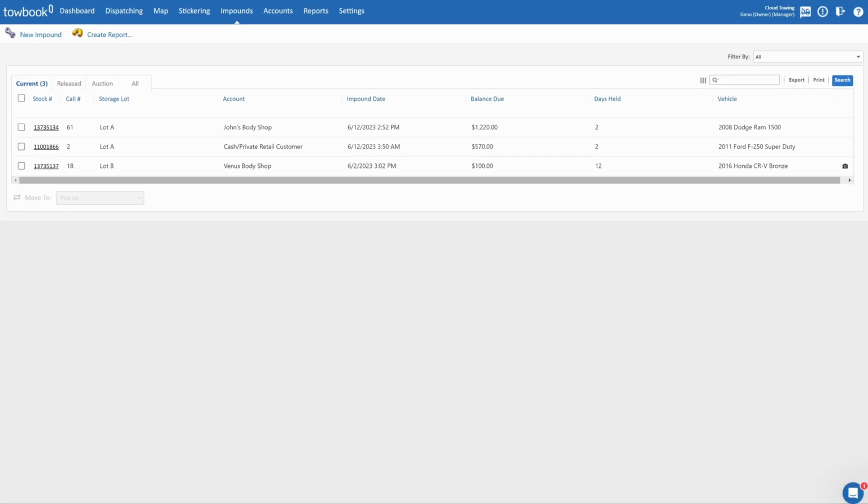As we end our tutorial on Tobook's Impound Manager, we hope you learned just how powerful this tool can be and take advantage of its time-saving potential for your company.